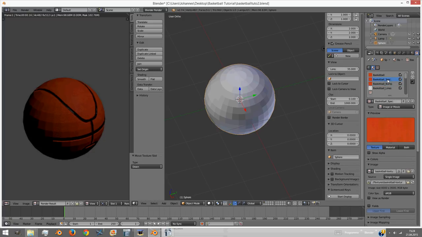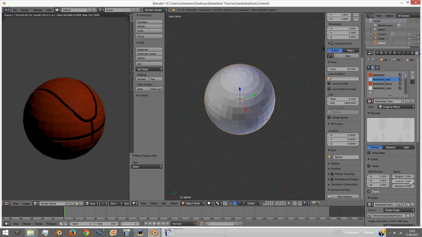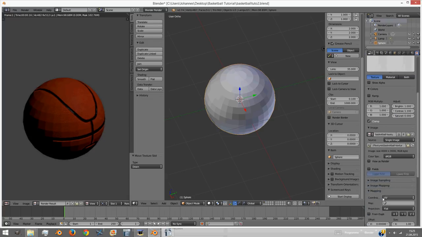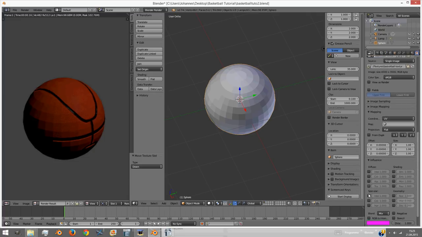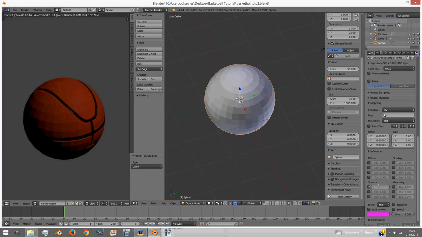For the Specularity texture, zero out the saturation in the color field and add a bit of contrast. Now we go to Influence and enable Specularity, disable color. My value of choice is at 0.117.